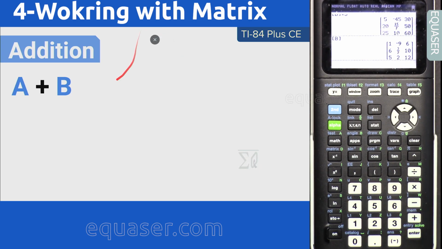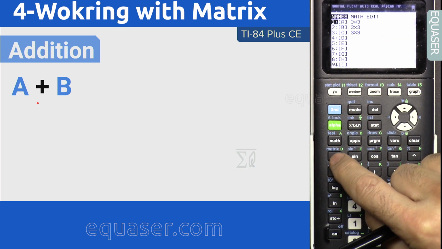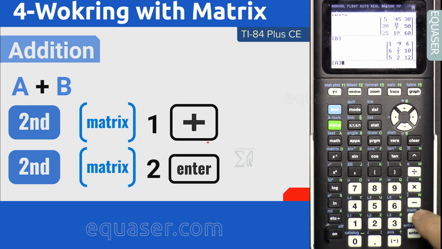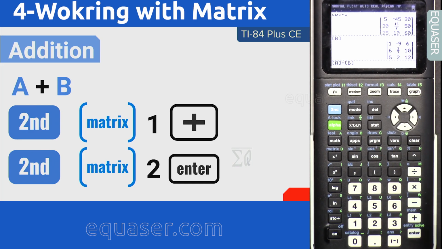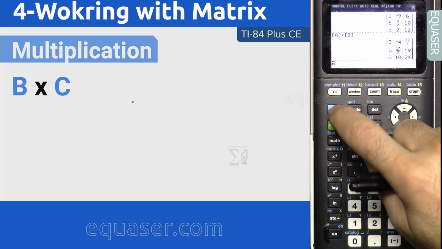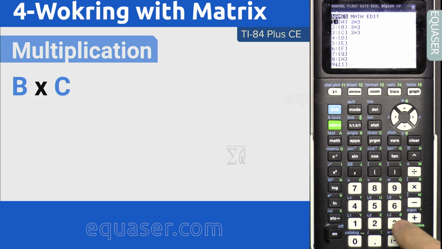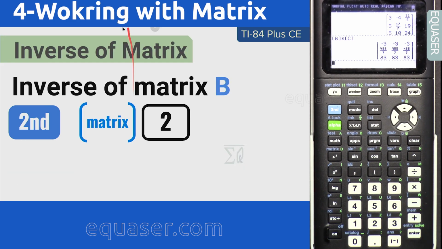Now let's do some matrix operation, A plus B. Bring the matrix A, second function, matrix, and then 1. This is for A, and then for B, plus, because we put plus sign, second function, matrix 2. Matrix A plus matrix B, that's the result. If you want to do multiplication of B times C, second function, matrix 2, times second function, matrix 3. Like this.